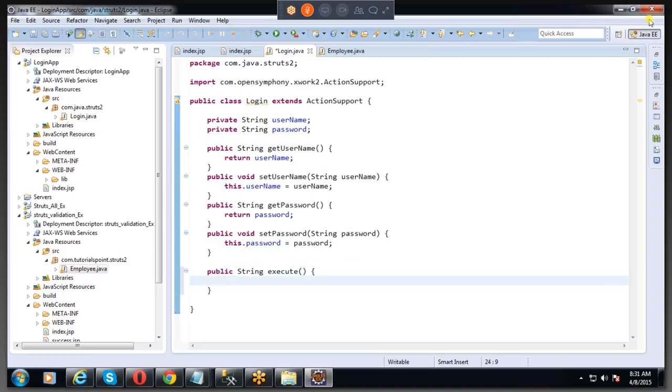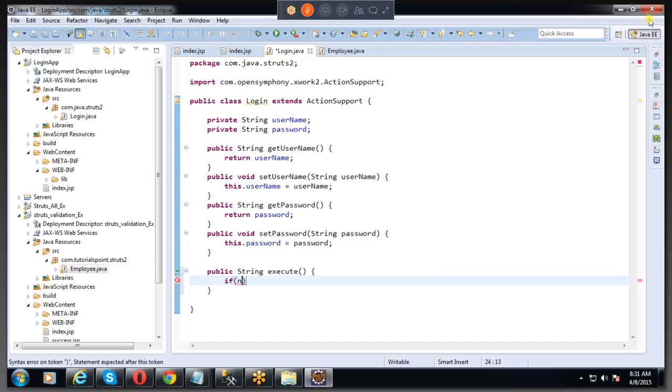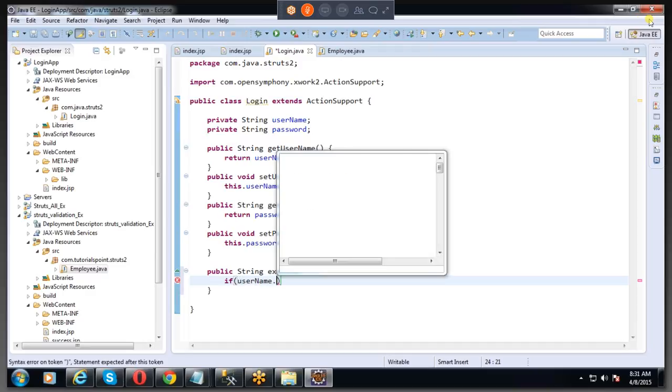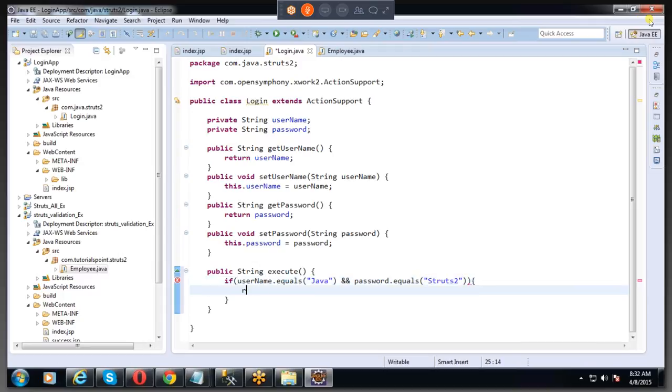Now in this, what I want to do here: if username.equals("Java") and password.equals("Struts2"), then return success, else return failure. So we created these things here.